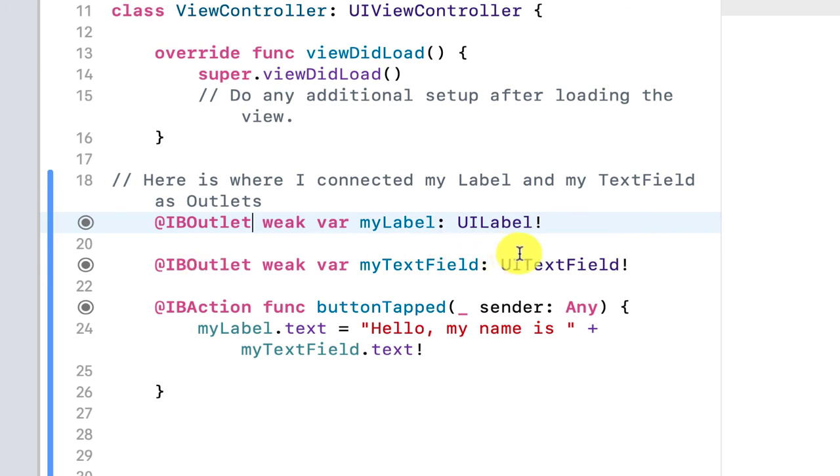So for example, which one of these is an input for us? The text field or the label? Oh, the text field. The text field, right? Because we're typing into that. So that's our input. And where are we outputting the data? The label. The label. So an outlet is kind of a two-way road. It's an input or it's an output. And we can use it for different things.